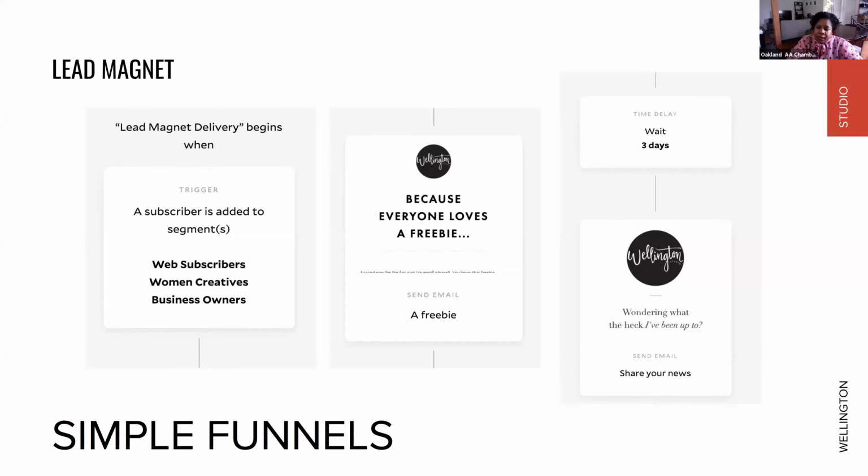Then I wait 3 days, and then I send them another email, and I talk about the stuff that I've been up to and share any news that I want to share. Now, this happens all automatically, so I'm not in front of the computer typing every time somebody signs up. This goes on in the background. Then they're added to my email list, and they get my Level Up email every 2 weeks.